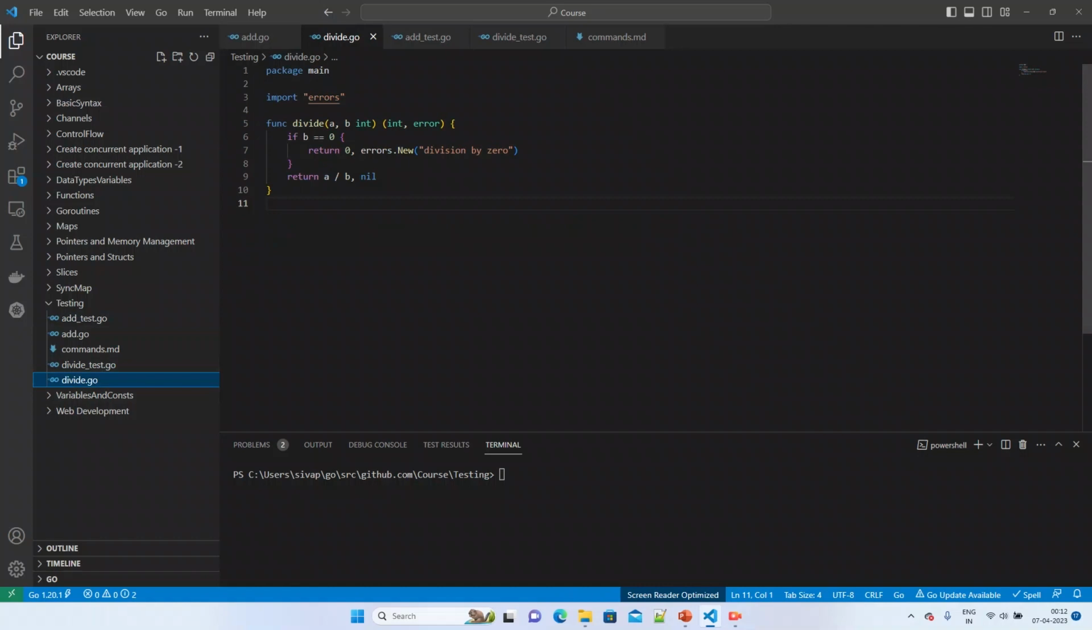Similarly, I wrote one more file for division. Division will take a and b of type integer, and it will return an integer and an error. In case b equals 0, then we return 0 with an error, because the result would be infinite; any number divided by 0 is undefined. Otherwise, we return the division value followed by nil. As we discussed, go test is the command to run the test cases of this file. So all good now.